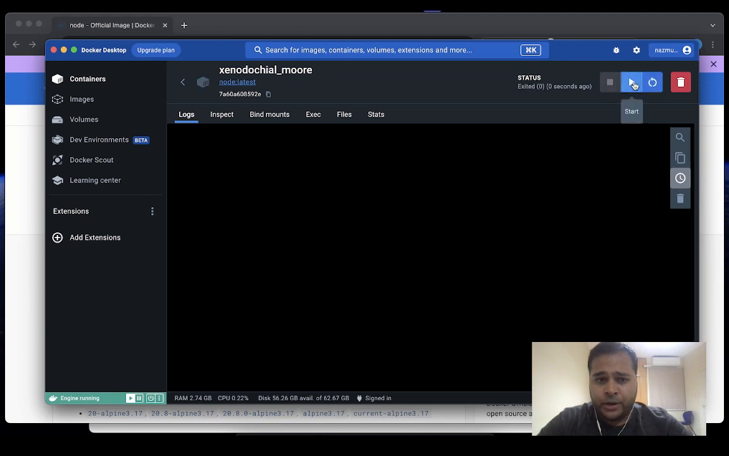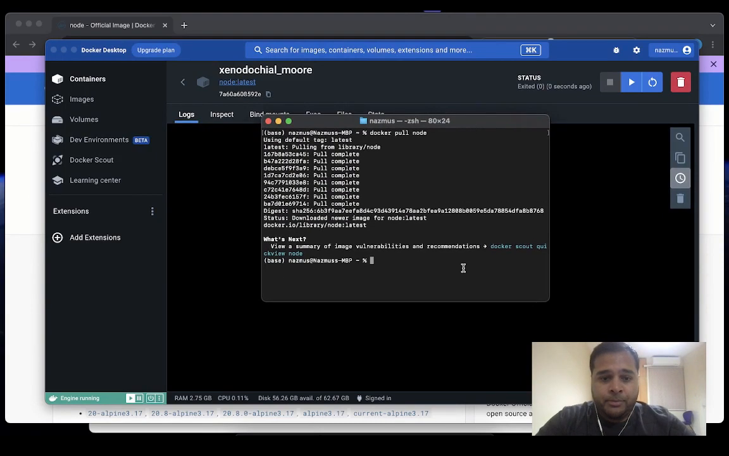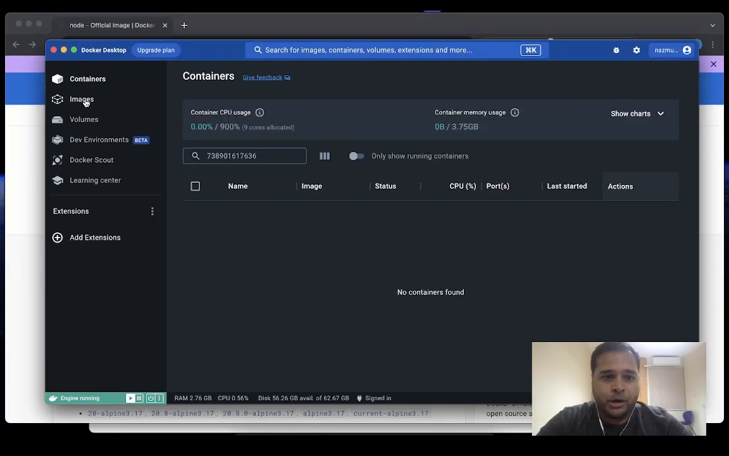So I'm just going to run this in a container, and as you can see over here, when I click start, it turns green and then just doesn't stay green. So basically that's a bug. To bypass this bug, I'm just going to run this command: docker run -it node:latest, and now it's going to make a container out of this image.